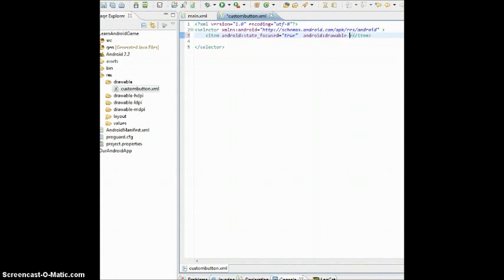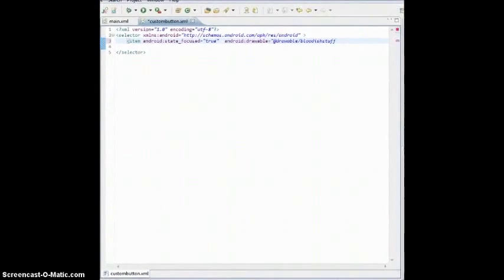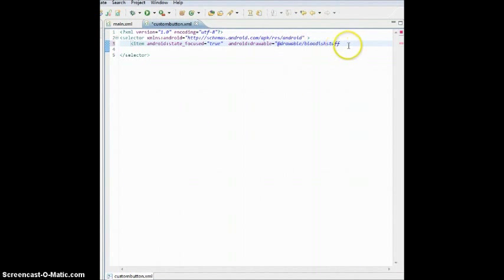Then here we want to do drawable equals @drawable, and for our state focused I'm going to use the one we made, the bloodish stuff. That's what I'm going to use for the graphics when you actually go over it. So then that's almost done.